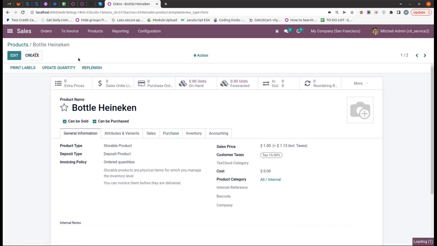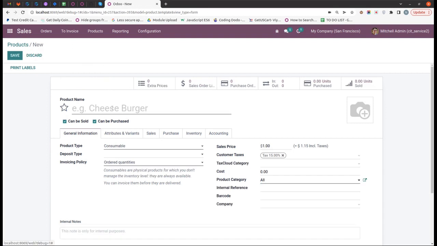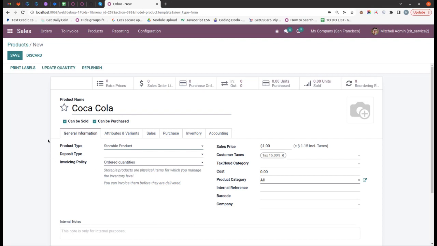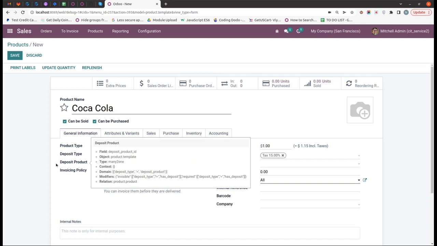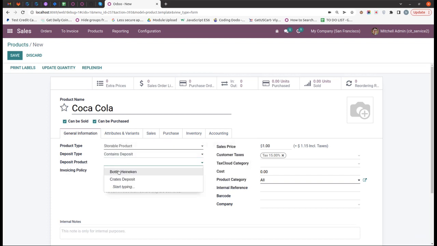So let's create a product named Coca-Cola. I have considered the use case provided by you. So I'll make all those three products storable, as we need to maintain the stock for all of these products. So here in this case, Coca-Cola contains deposit. So we need to also configure the deposit product. It can be bottle Henken for now.